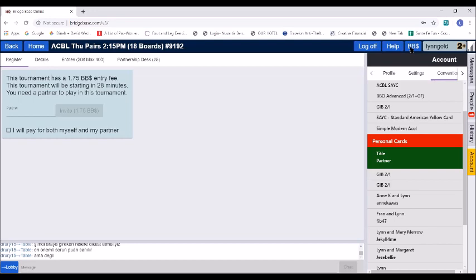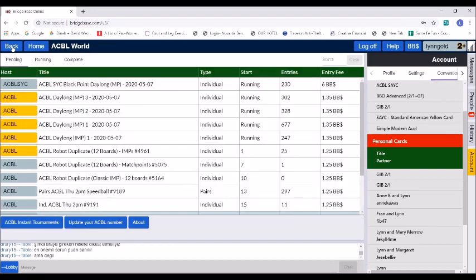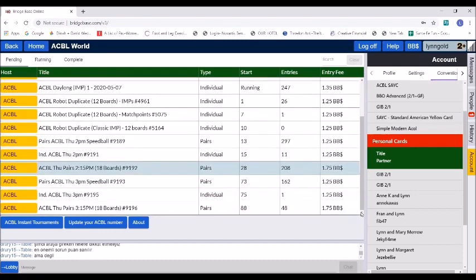It's a fun game, 18 boards, I think 7 minutes a board. It's a nice pace. So let's head back to the list for a moment. Scroll down all the way. There's a 2:15 and a 3:15 game at the $1.75 level.